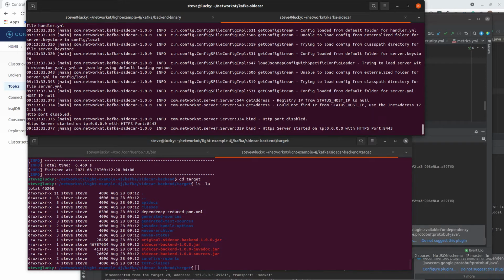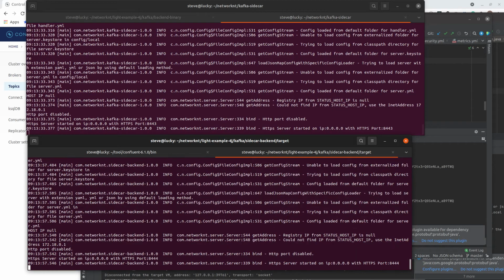Now that the Kafka sidecar is started, let's start the backend. Because our configuration is already built in, we can start from the target folder with java -jar sidecar-backend.jar. Now we have the backend started.